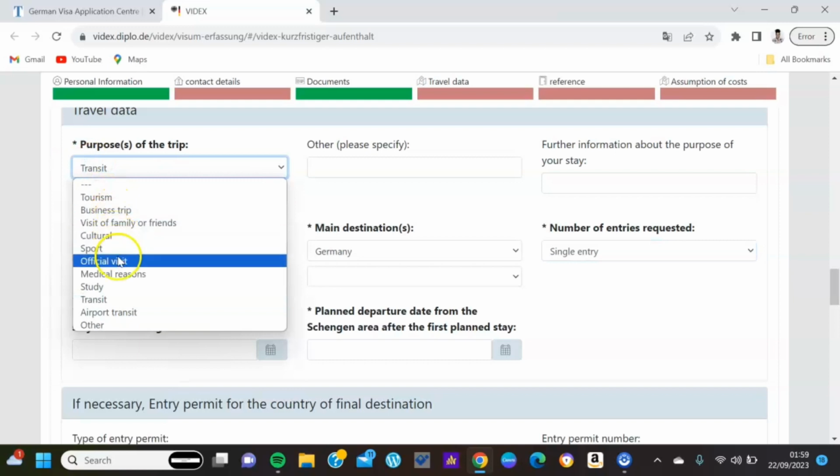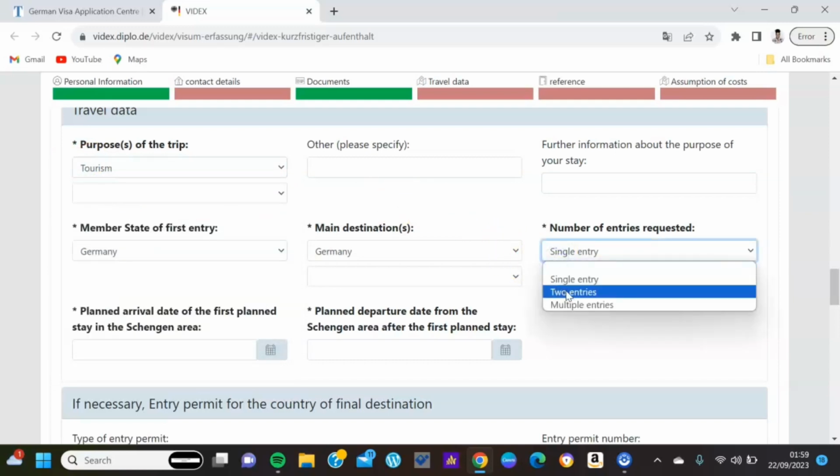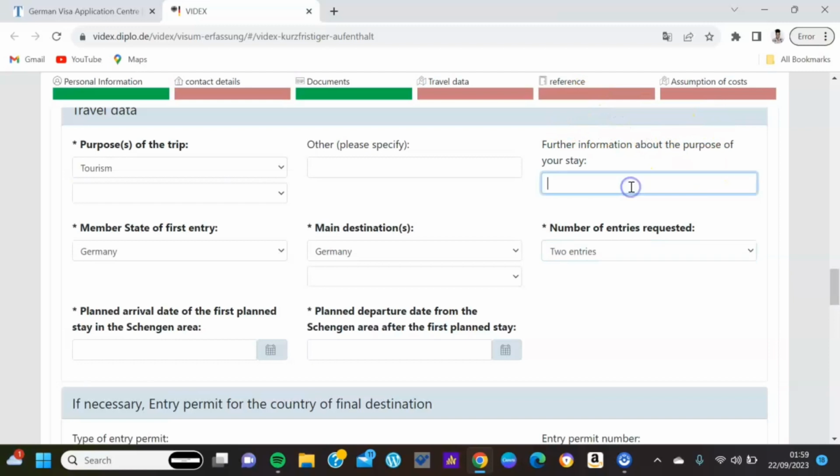If it's a two-way flight, like I said, tourism. If it's one way, it's transit. So two-way tourism, two entries. Then this further information about the purpose of your stay doesn't really matter, but we can put visits, like for family, whatever you want to put there as just a word or something.